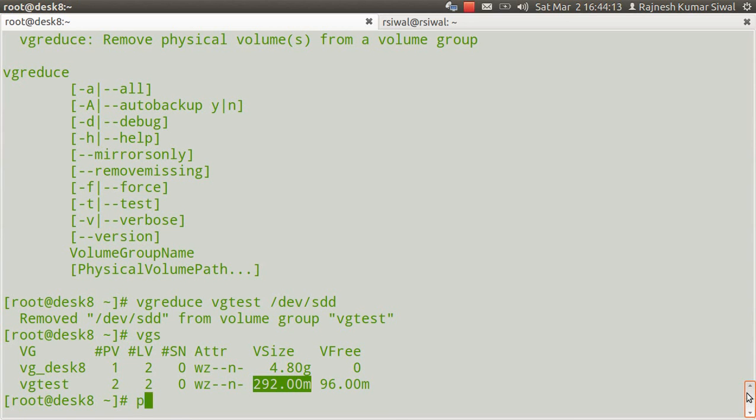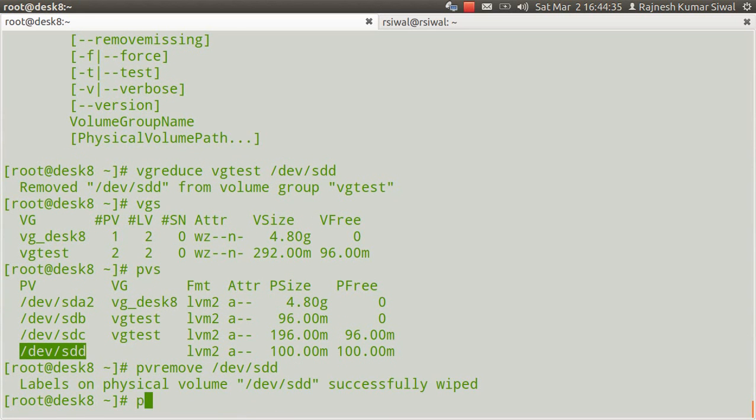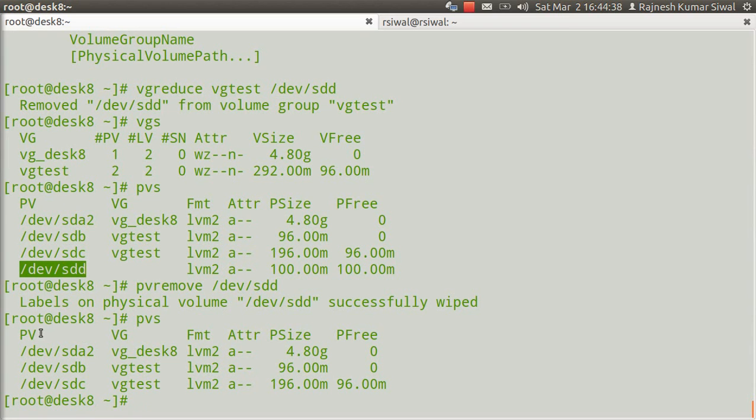But still there is one thing, that is dev sdd. It's not assigned to any volume group now. pvremove to clear all physical volume related metadata from it. Now dev sdd can simply be removed, and if you want you can add a new hard disk to the volume group by using vgextend.